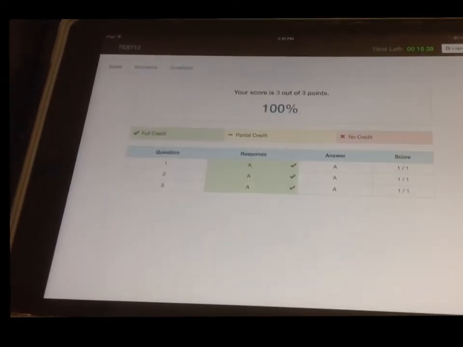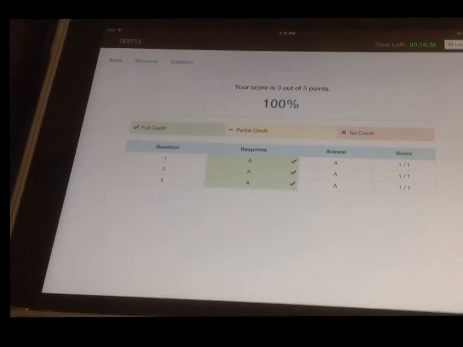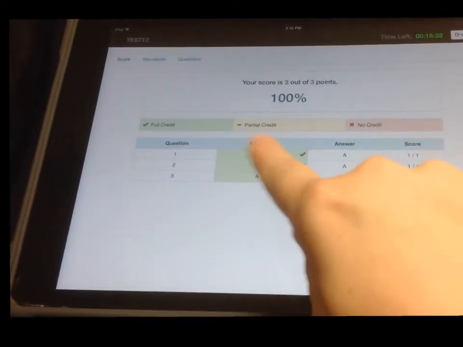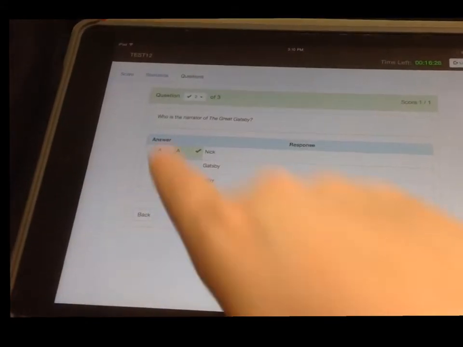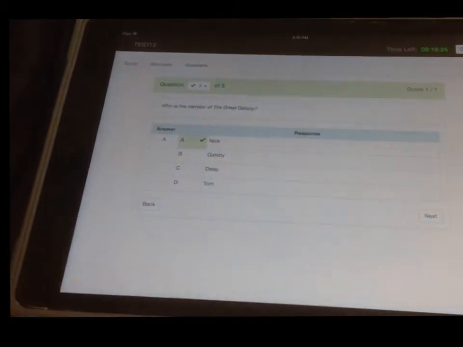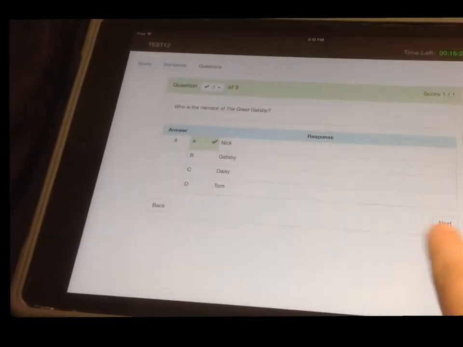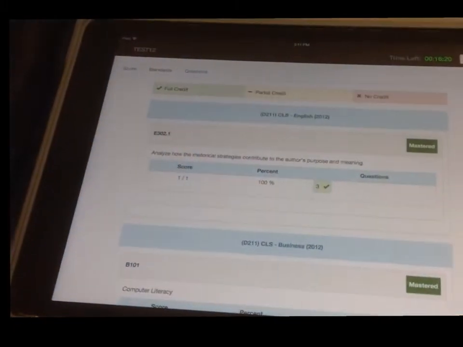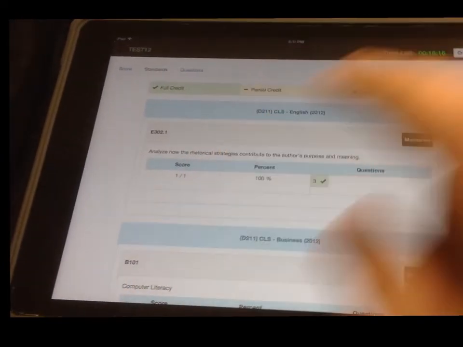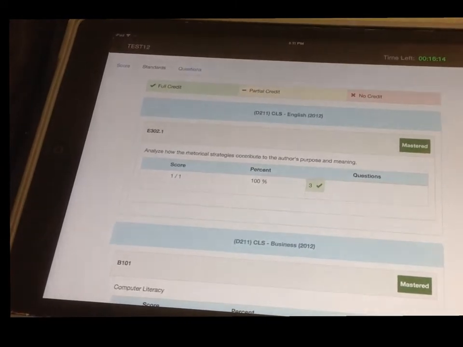And then if your teacher has it turned on, you'll be able to see if you got questions right or wrong. You can always go to that question. If the question was wrong, if you had chosen Gatsby, for example, it would be red and it would show you the correct answer if your teacher lets you have that. You can also check and see how you did on any standards, whether you mastered it or not. When you're done, hit log out.